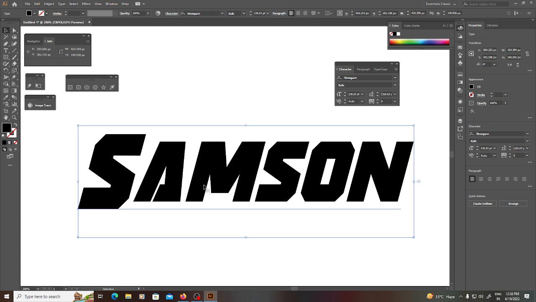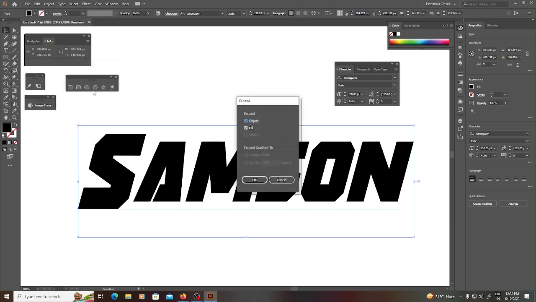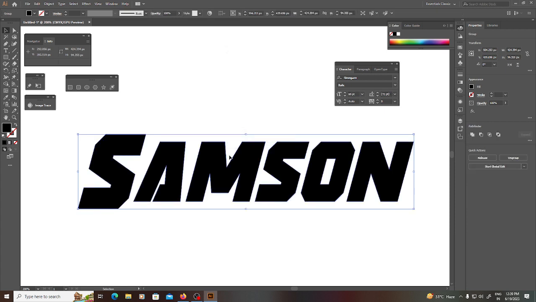How do you convert this into a shape? You need to go to Object and press Expand. When you expand it, it will ask you for an object or fill. I have already told you about a vector shape, the three properties: the fill, the path, and the stroke. So it will convert it into an object and a fill. You have to press OK, and now this is a completely separate shape.